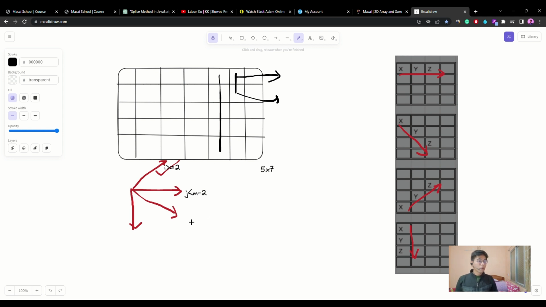When we have to check this part, we have to check it with two conditions: when i is less than or equal to n minus 2 and j is less than or equal to n minus 2. We also have to check this condition here, because it is going toward the upper corner. That's why we have to check two conditions here.